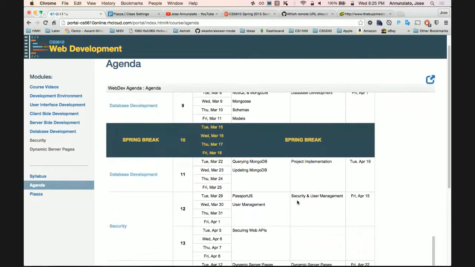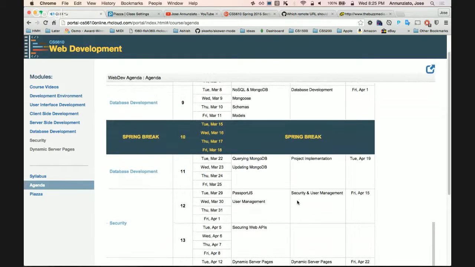Then we'll spend another couple weeks talking about how to do user management. How to register users, how to log in, how to protect content, and show appropriate content depending on who you are and what particular role you might be in. We like to do authentication and authorization. First, I want to know who you are. Now that I know who you are, I want to show you the information that you're entitled to.